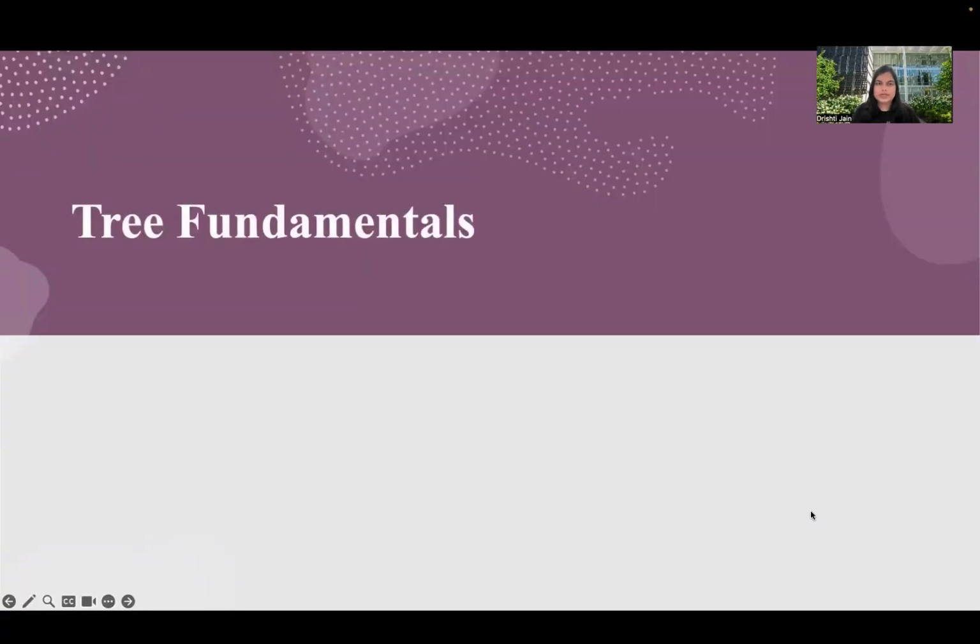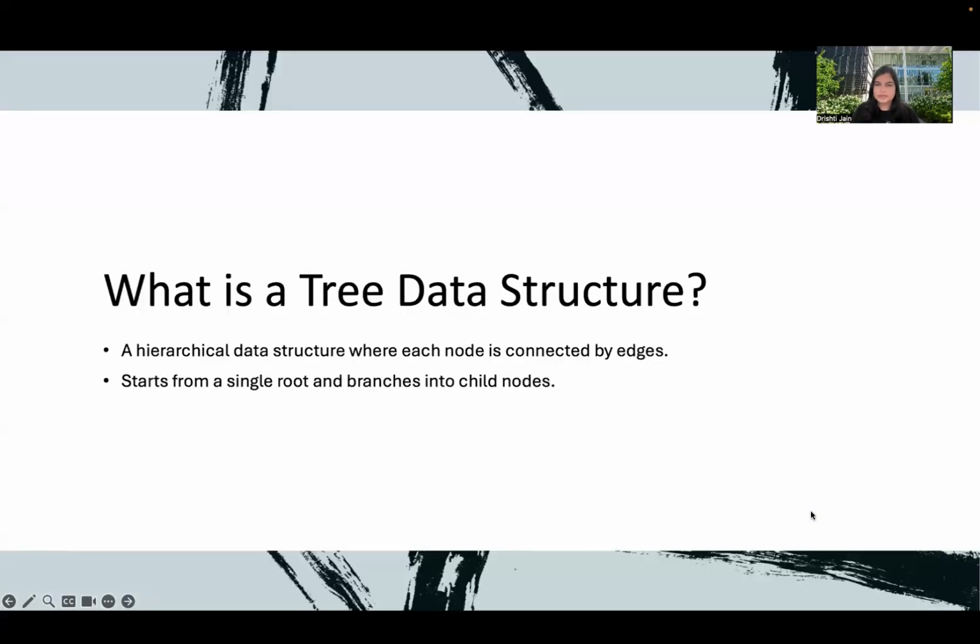Now let's talk about tree fundamentals. What exactly is a tree data structure? It is a hierarchical data structure where each node is connected by edges. It starts from a single root and branches into child nodes.